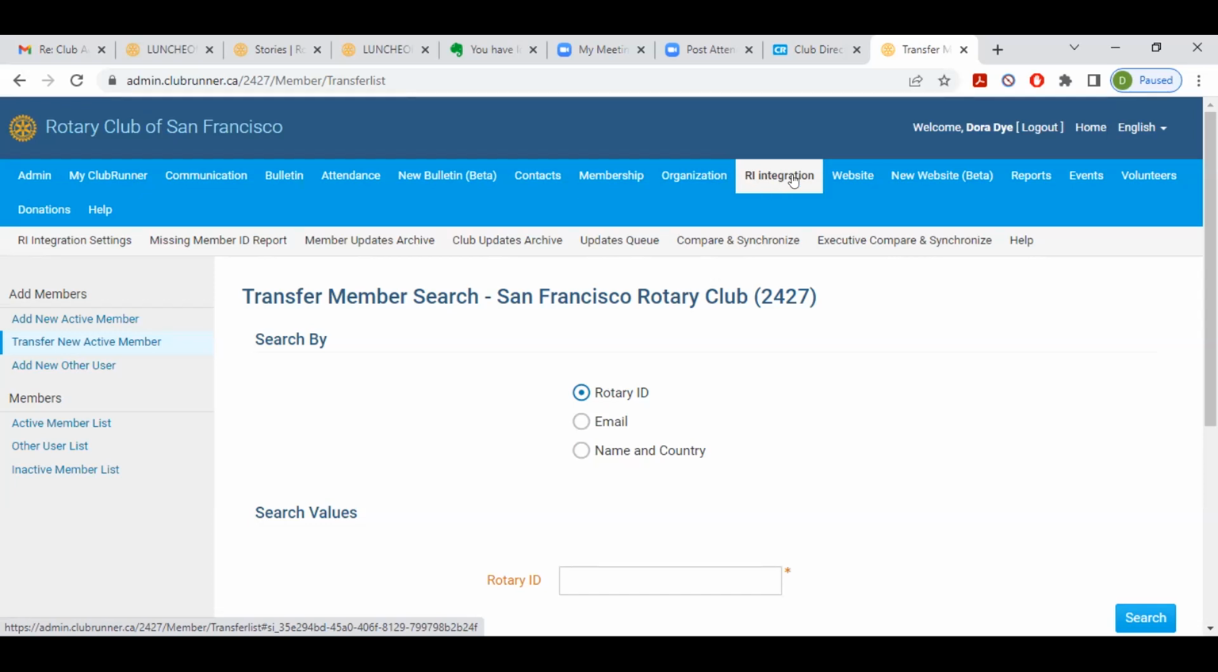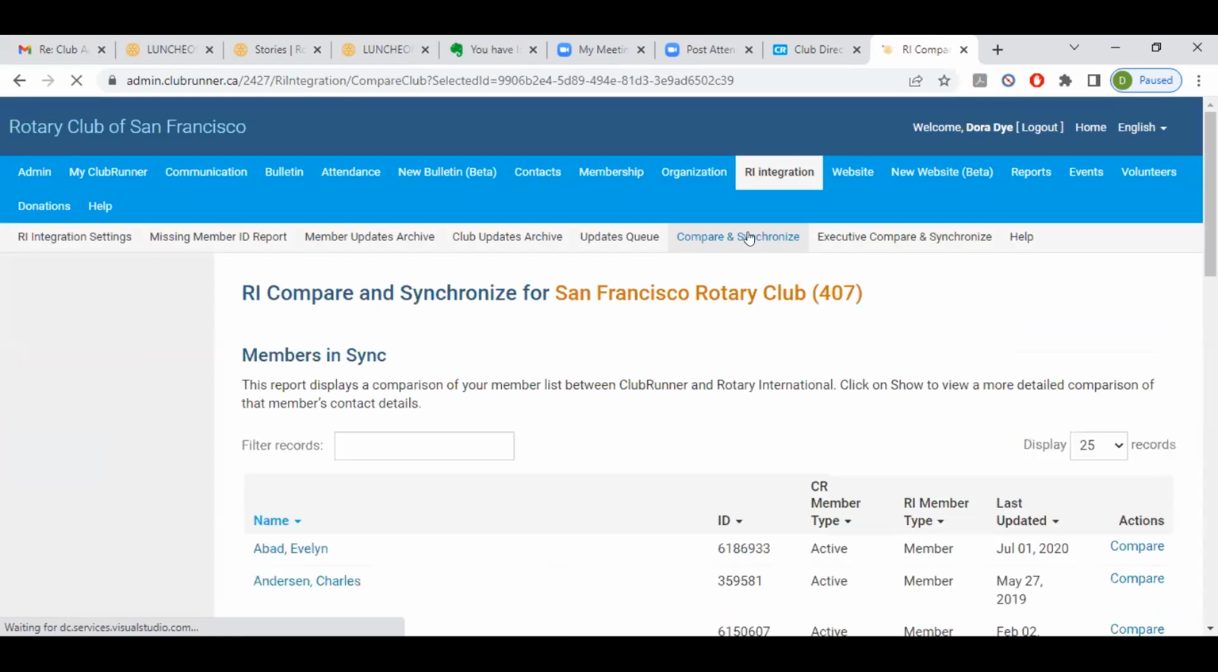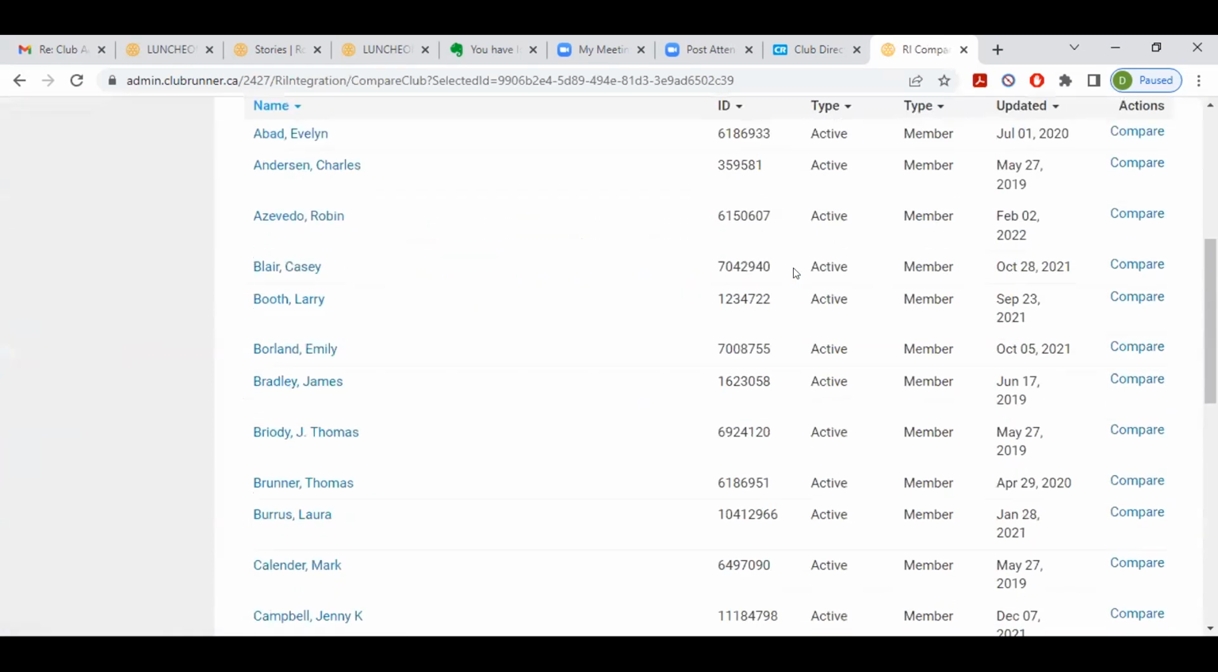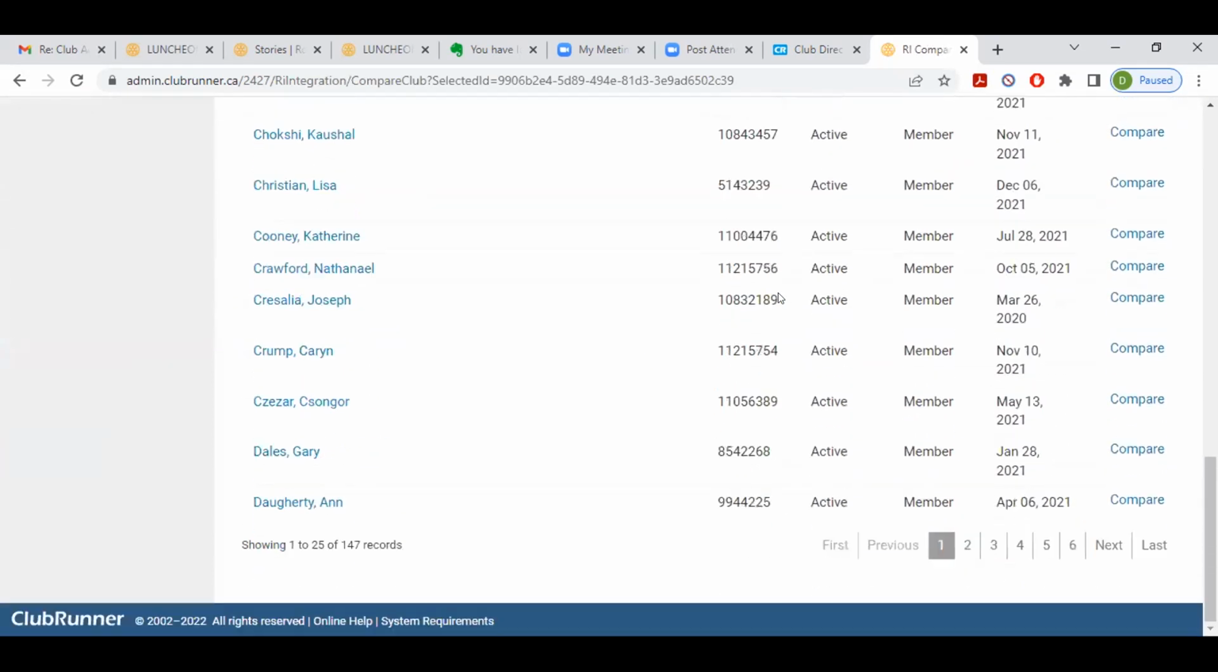Okay. So we go here to RI integration, and then we hit compare and synchronize. So it's a way for the two databases to communicate. Okay. So when I do that, if I hit compare and synchronize, I will take a look here.